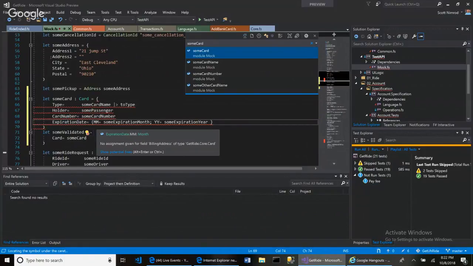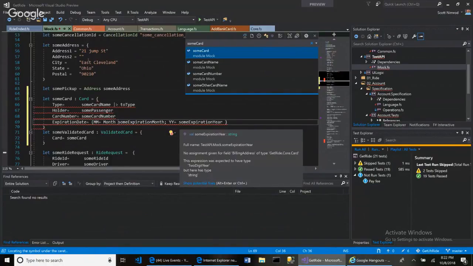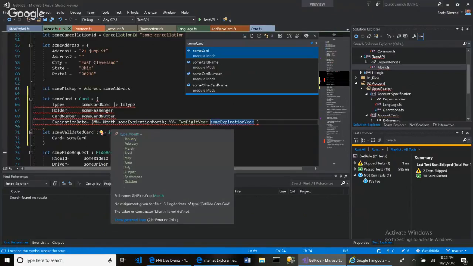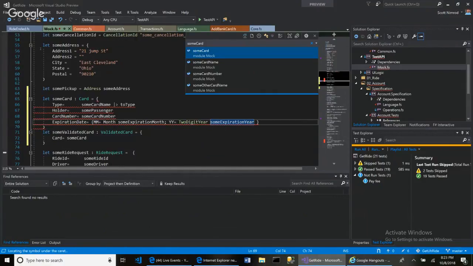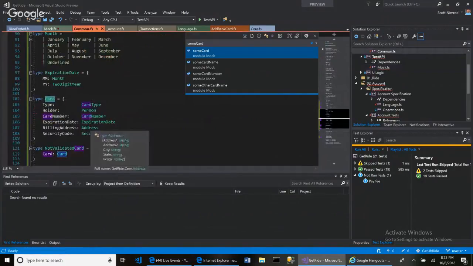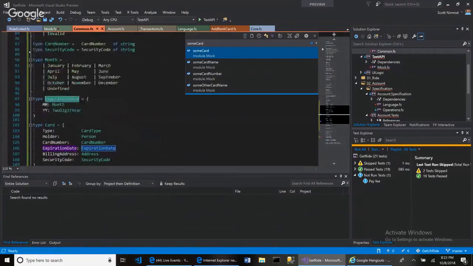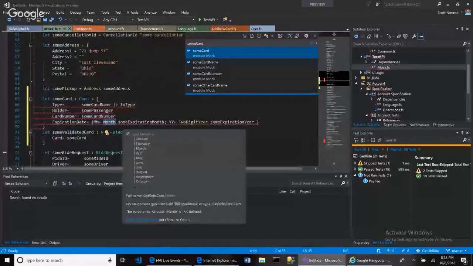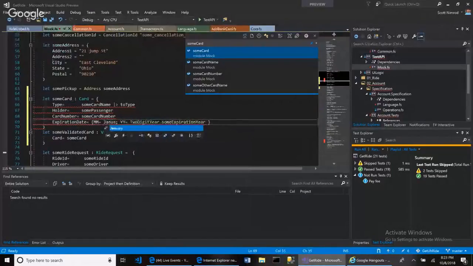So this is supposed to be a month. So I'm supposed to do something like this, month. Then this is supposed to be a year, I thought. So it's expiration date. It's called a 2-digit year, something like that. This month isn't being recognized. If I go back to card and I go to expiration date, a month is a month is a month. So we could say that this month is going to be January.